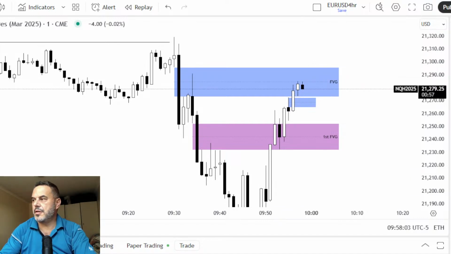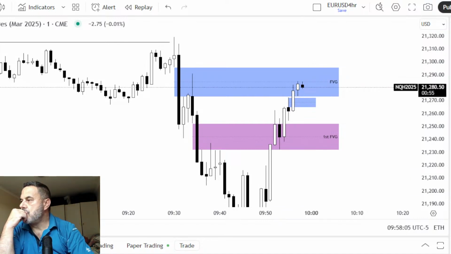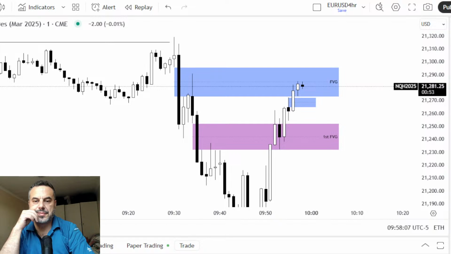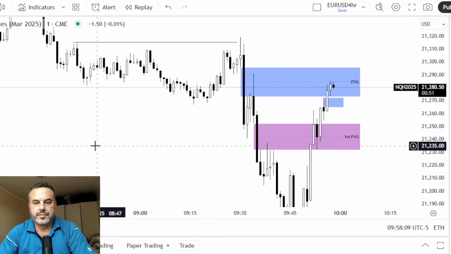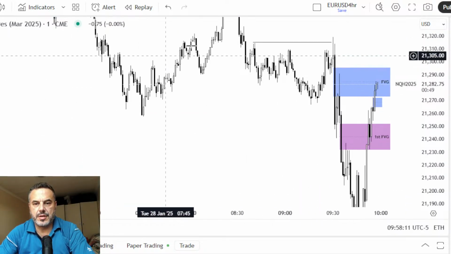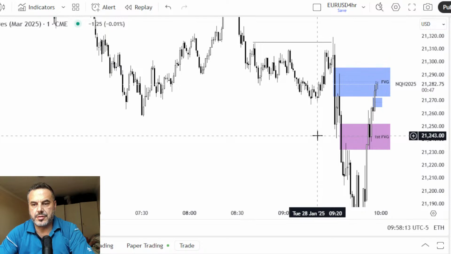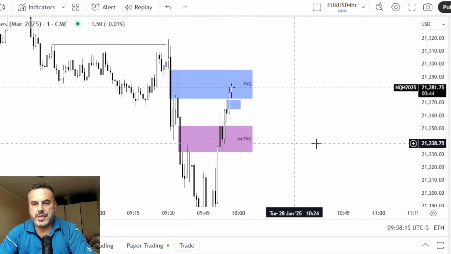Two minutes to go. This almost looked like some sort of a consolidation turtle soup to send price higher.